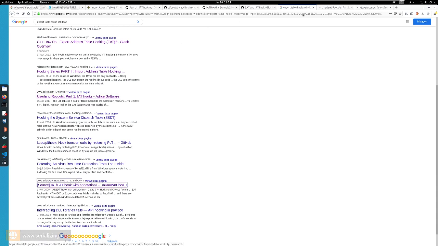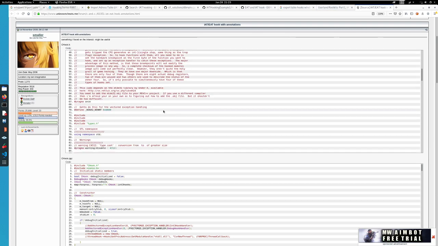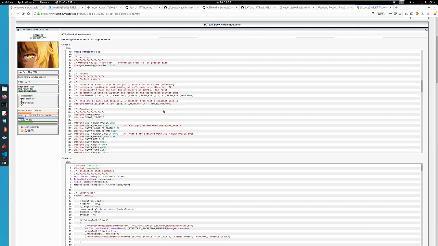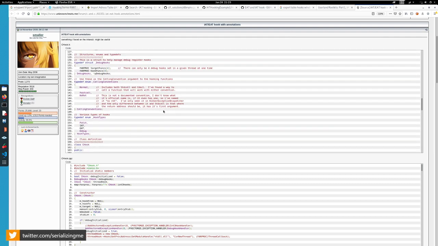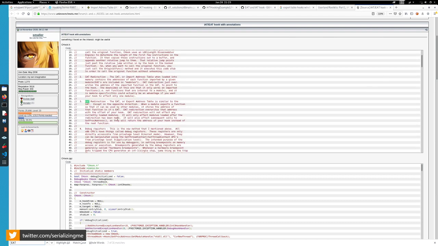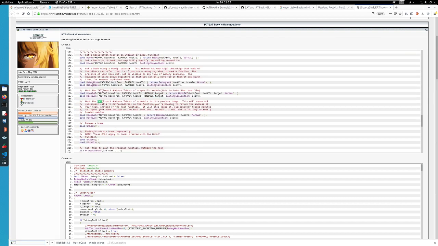Okay, let's see this one. Can always rely on the hooking community, the cheating community. Debug hooks, hook types. Let's see what they do for export address hooks. Blah blah blah. Hook EAT.